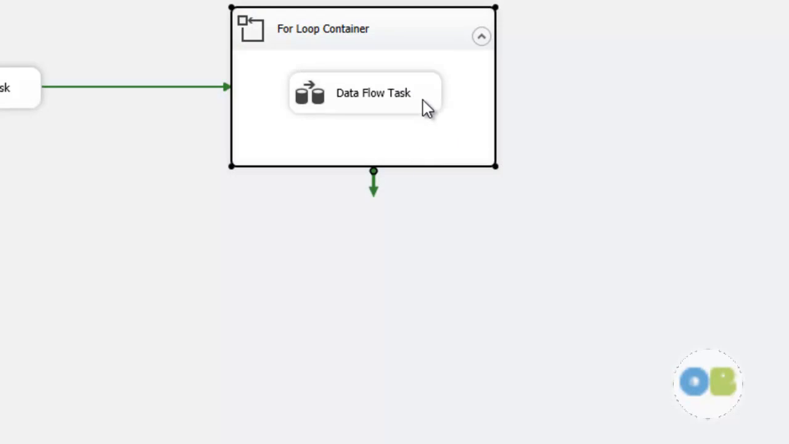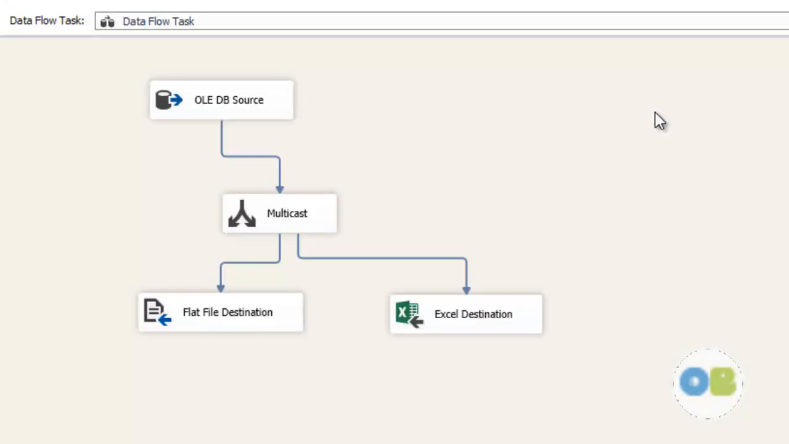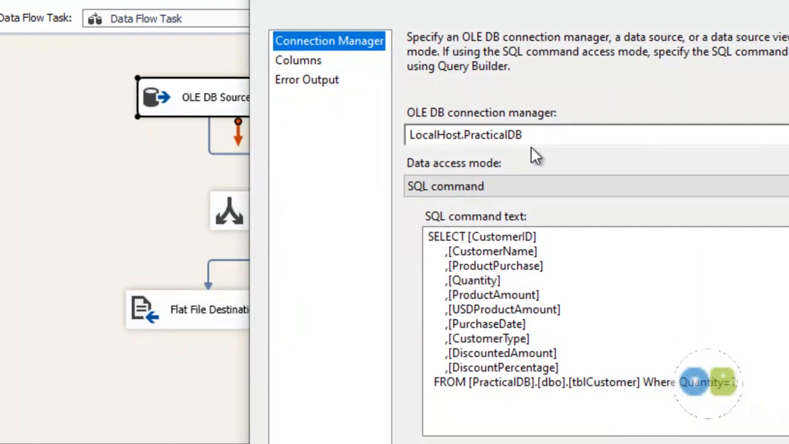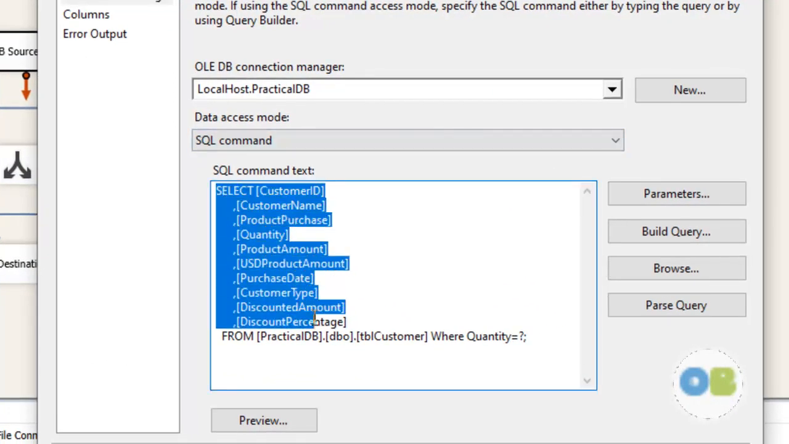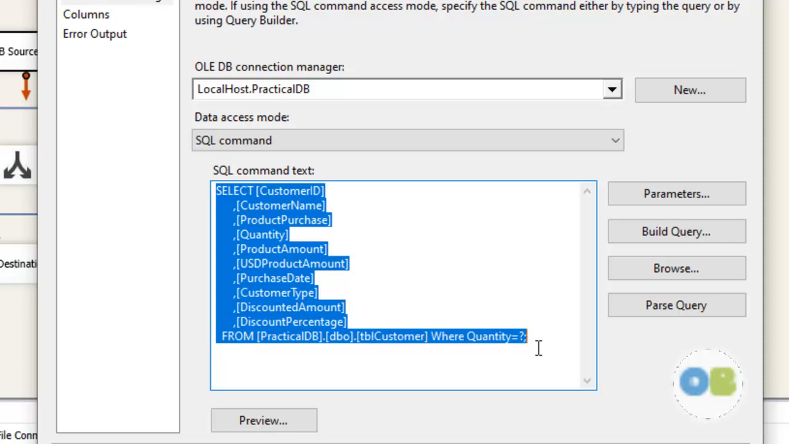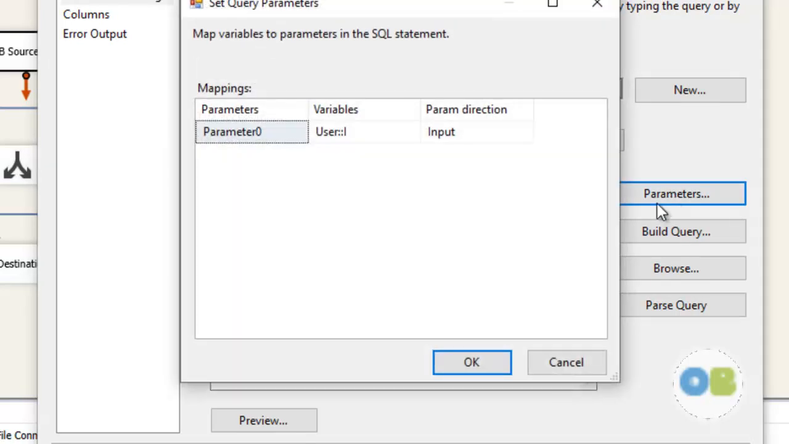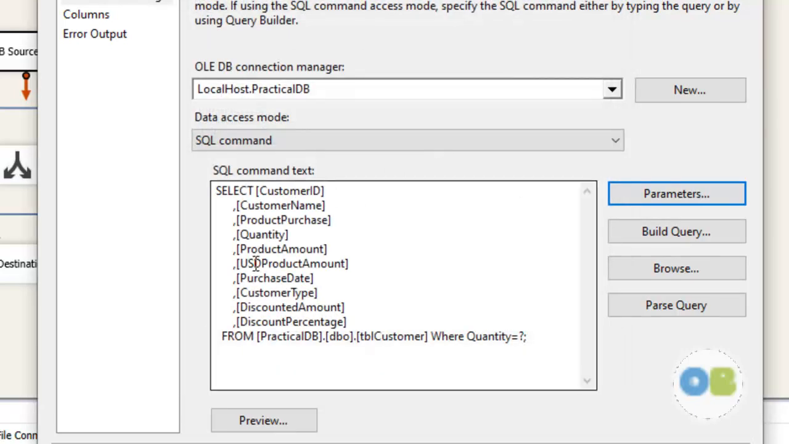Let me show you what it does. As you can see here we have the OLEDB source. Let me show you what we have in this source. You can see that we have a select statement in a SQL command here, where we are saying the quantity is a question mark, and this question mark we have replaced with the parameter you can see here, that is the I variable. So every time my I variable increments through the for loop, this statement will give me a different output.